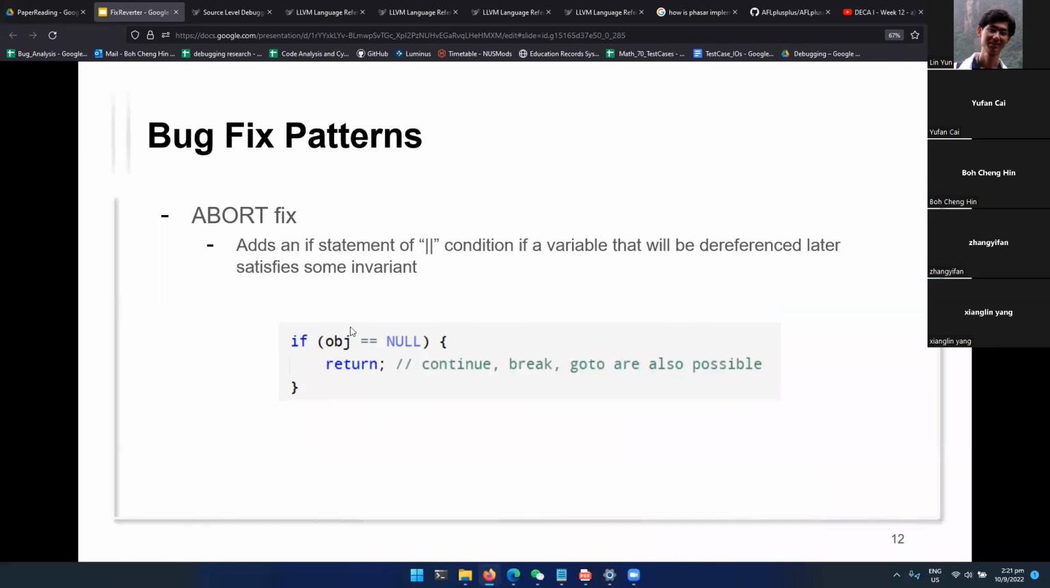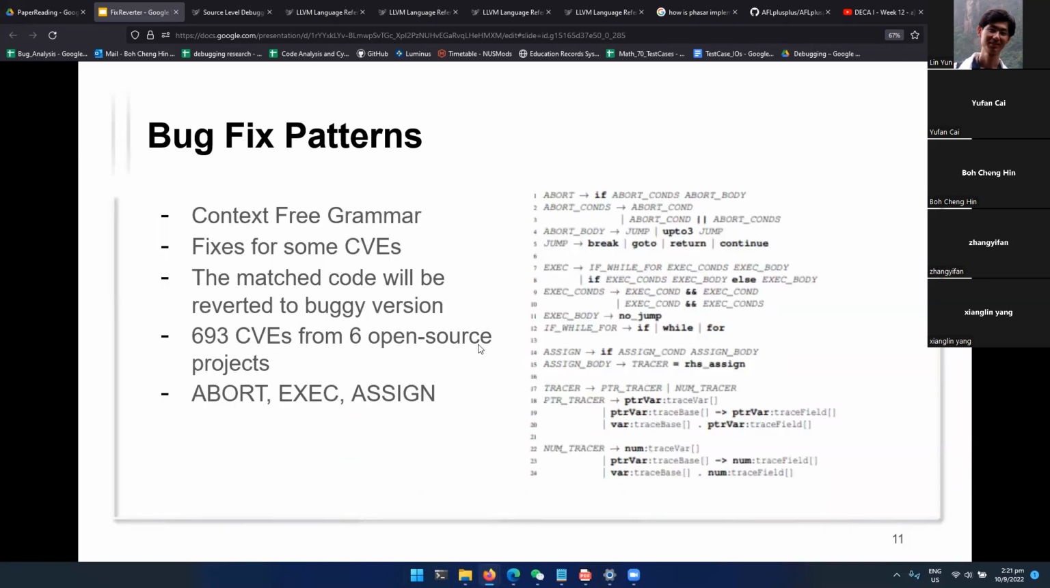So the first pattern, yeah. Here, this grammar is manually extracted from the CVE. Yes, they manually looked through 693 CVEs and found a general pattern of these CVEs. Okay, you can elaborate more later.